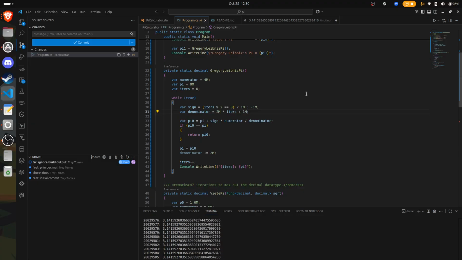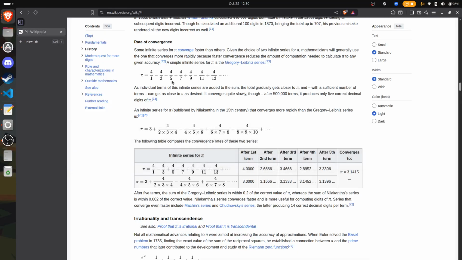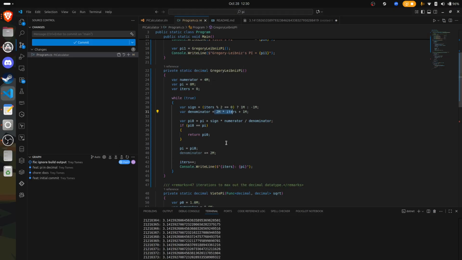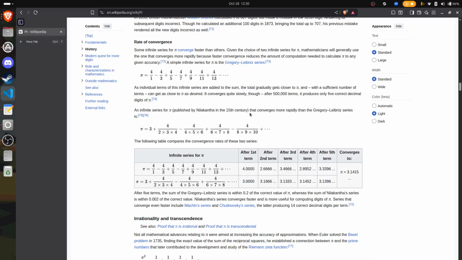If we do a plus here, then 2 times 0 plus 1 is 1, which is correct, and on the next iteration, iters is 1, 2 times 1 is 2, plus 1 is 3, so we go from 1 to 3, and then when iters is 2, we got 2 times 2 is 4, plus 1 is 5, so this is counting up odd numbers.